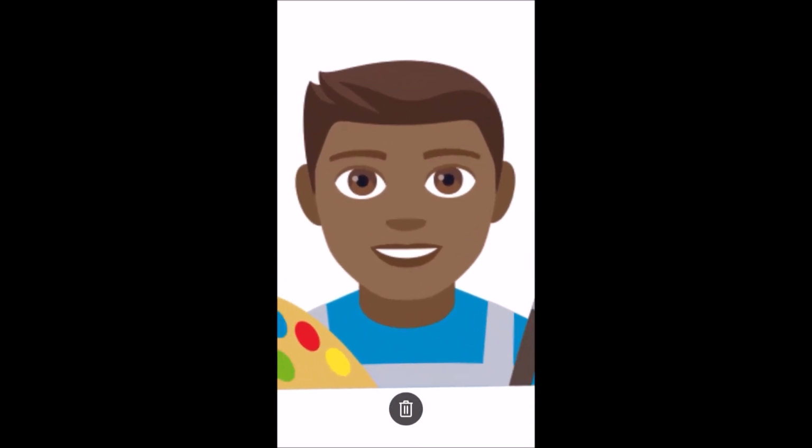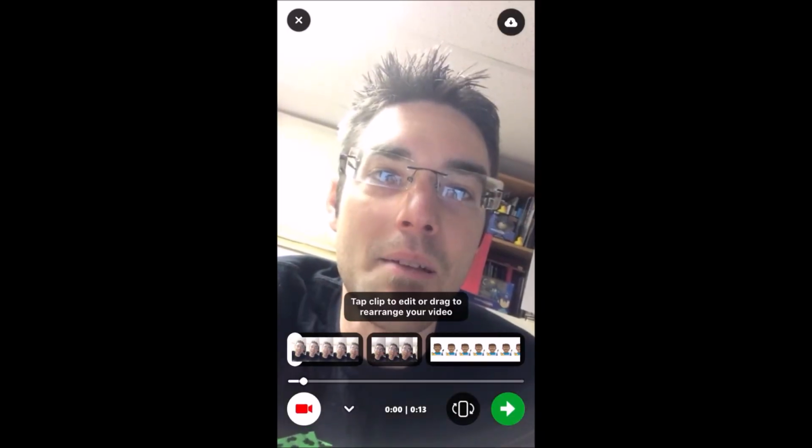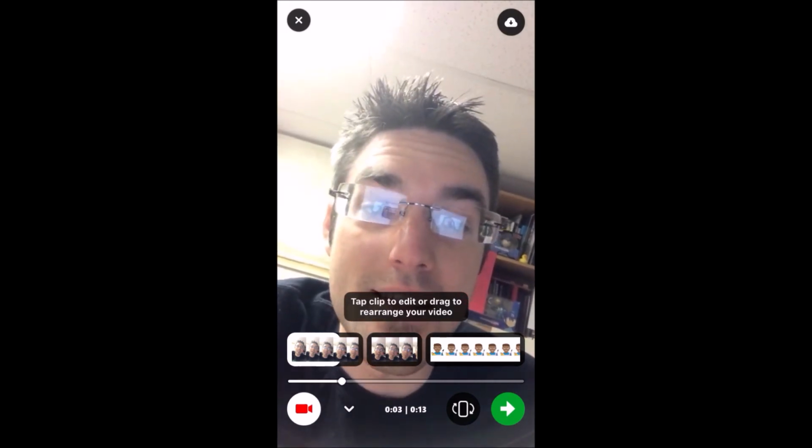So I'm going to pick a sticker here and place it. So you could do this instead of having your face, you could put an emoji face and then leave it there and record your voice, and it's like this cartoon is talking instead of you. So that's a great solution if you are camera shy.